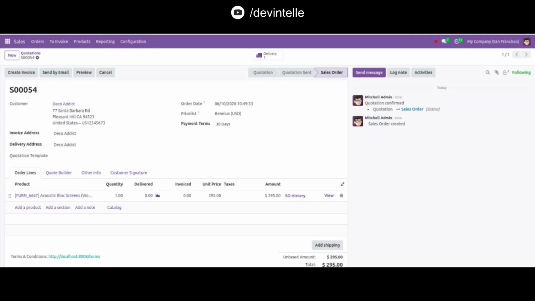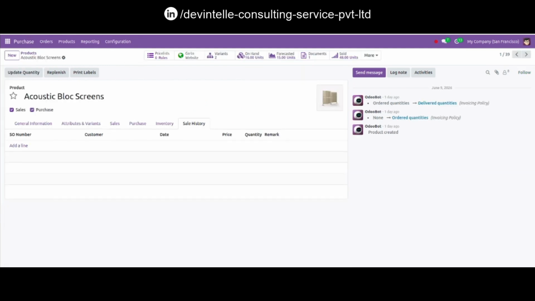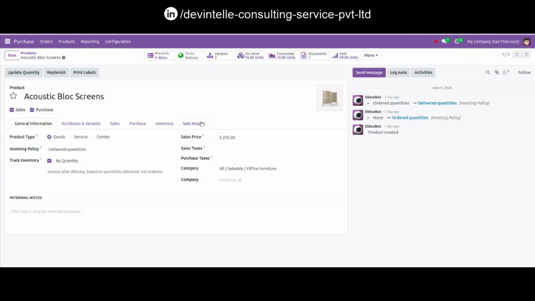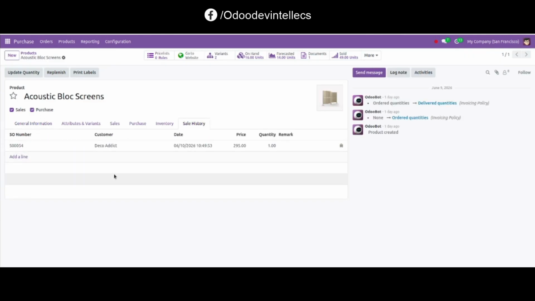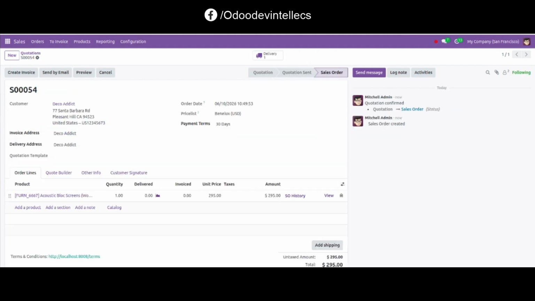Now go to the same product, Block Screen, and refresh this, and it displays here the sale history for this Block Screen product. And if you want to write any remarks related to this, then easily write here, like, confirm this order, and save.